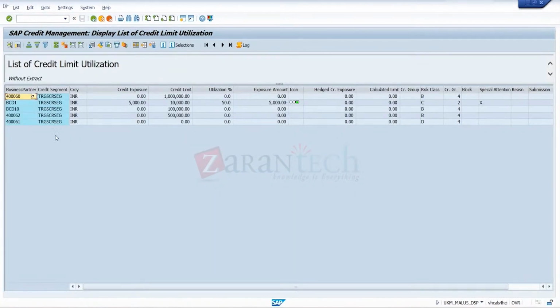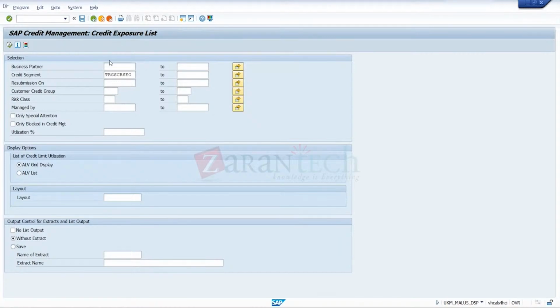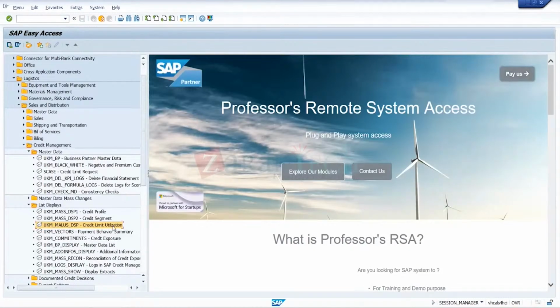So all these customers are there. You can see the credit exposure for BCD1 and the other details showing there. What you get today is not coming here. So I can say this is a report for a particular customer showing what the credit limit is and what the credit exposure is, how much you have used. So this is one report. There are some more reports, like credit utilization; you can also go for the credit profile report.